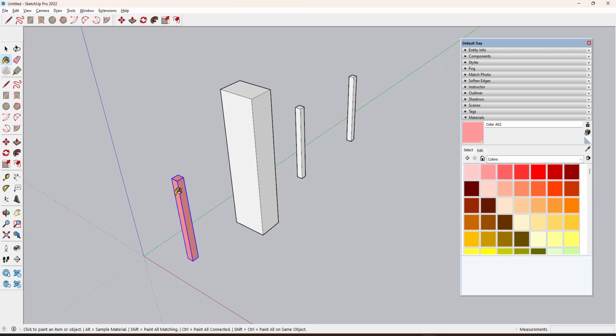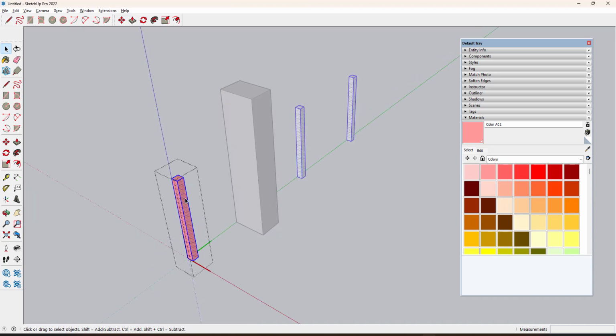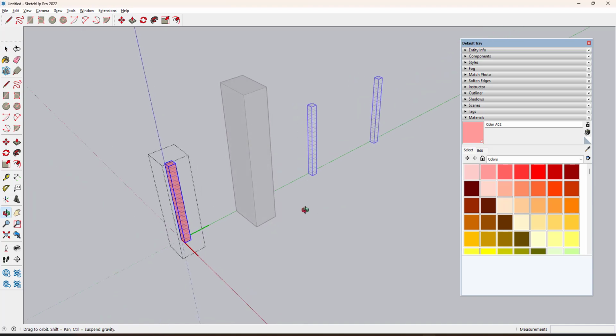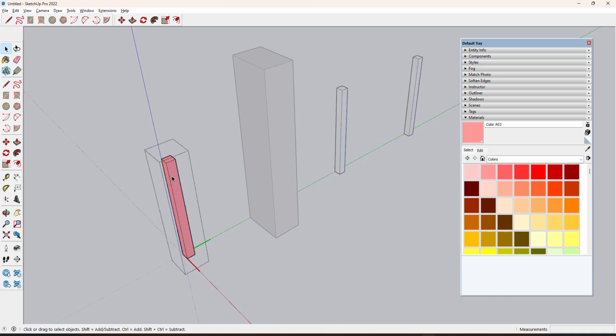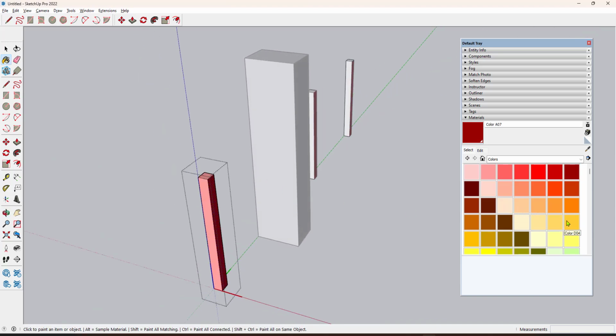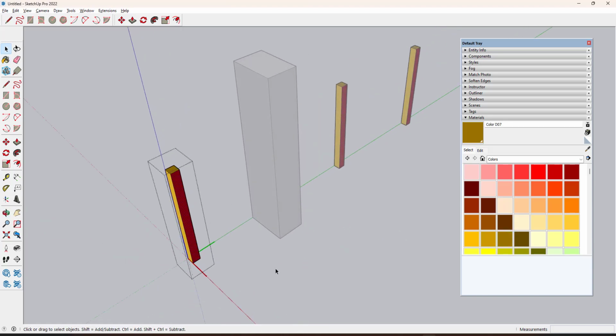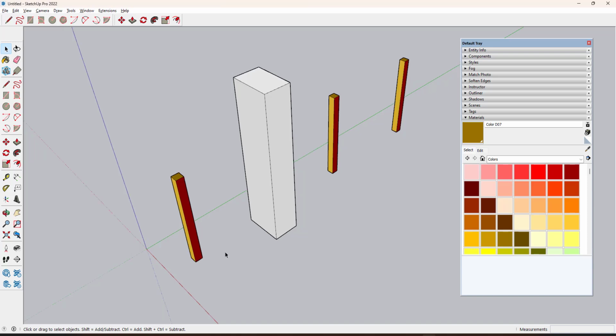Like this way you just apply, but if you want to apply it to only one face, we have to go inside the component, and then make sure you are selecting only that face, as if it is in the component, it is affecting the others. And if I select this one and apply, this is how you can edit the component according to the requirement.